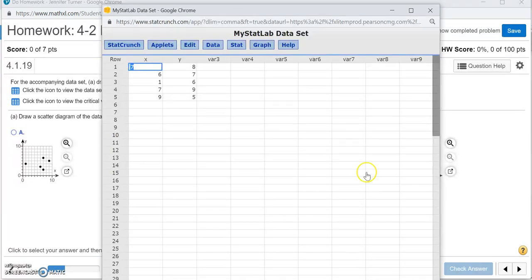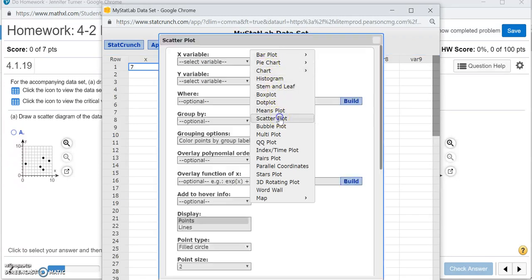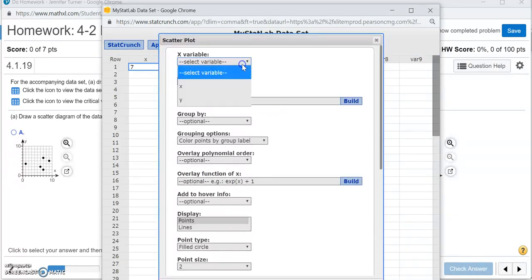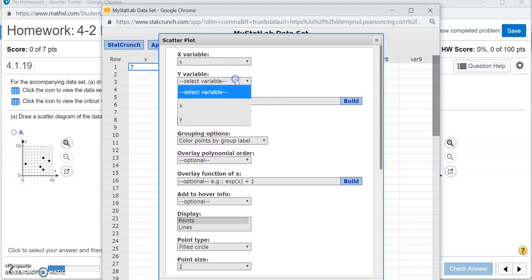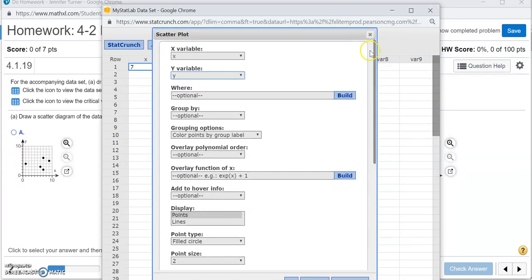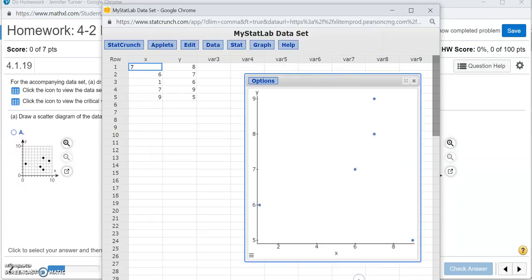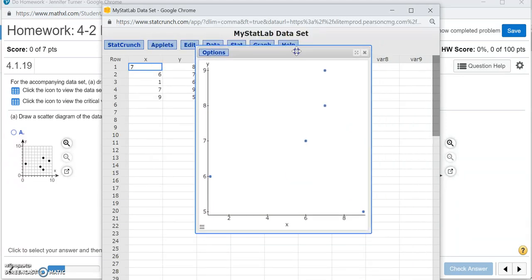So to make a scatter plot, I'm going to go ahead and go to Graph and then to Scatterplot. And then I'm just going to select the columns that have the X and Y variables in them. And then I'm going to scroll down to the bottom and click Compute. So I'm given here a scatter plot.